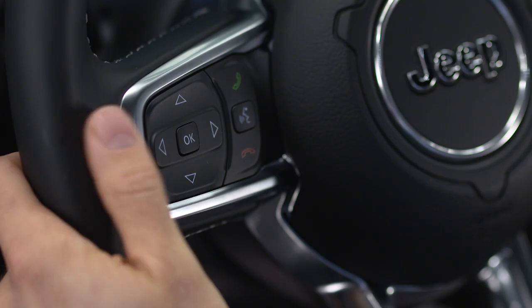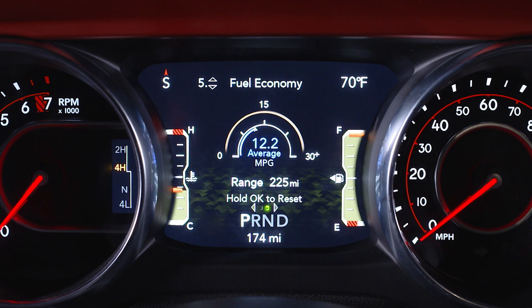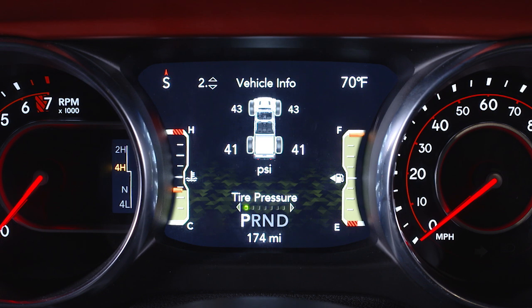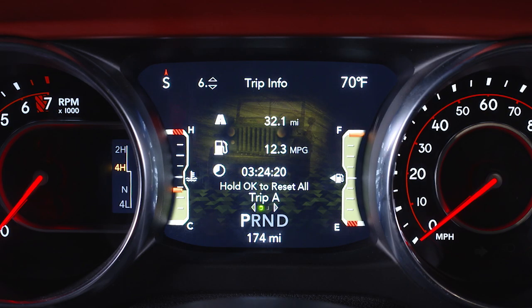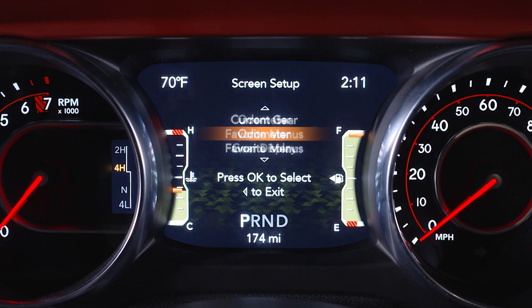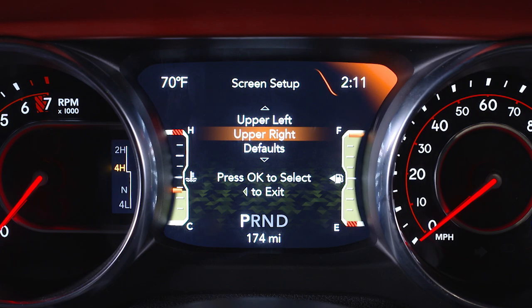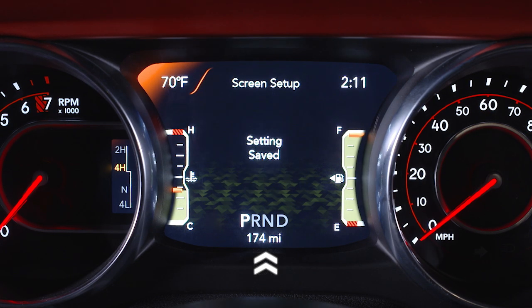The left arrow button takes you back to a previous menu. You can learn more about vehicle information, fuel economy, warning message displays, tire pressure, driver assistance features, if equipped, trip functions, and much more. You can even adjust the display's appearance. For example, you can customize the information that appears in the display's upper corners and bottom center area.